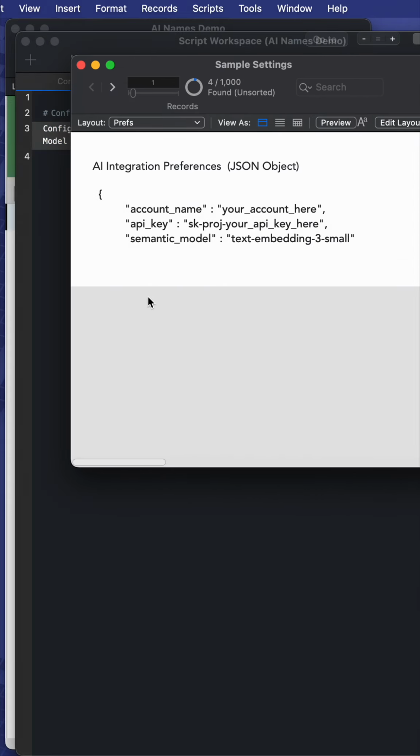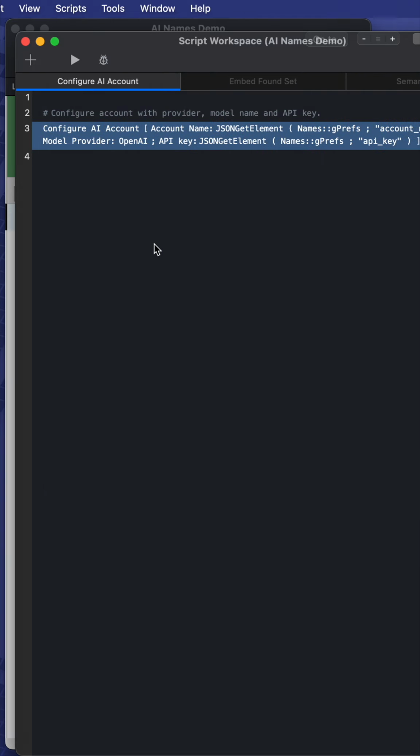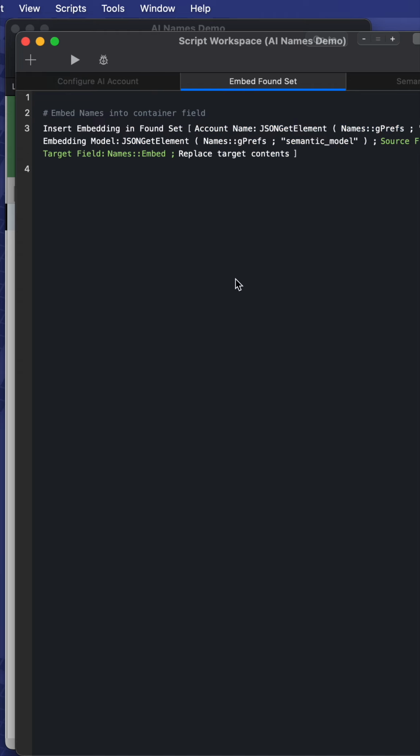I'm reading the API data from a global field and just reading the JSON from it. So there's other ways to do this, but this is the way I like. And once this is initiated, configured, then this will work everywhere in your database, and you never will have to send the API for further semantic requests. Okay, then let's take a look at embed.